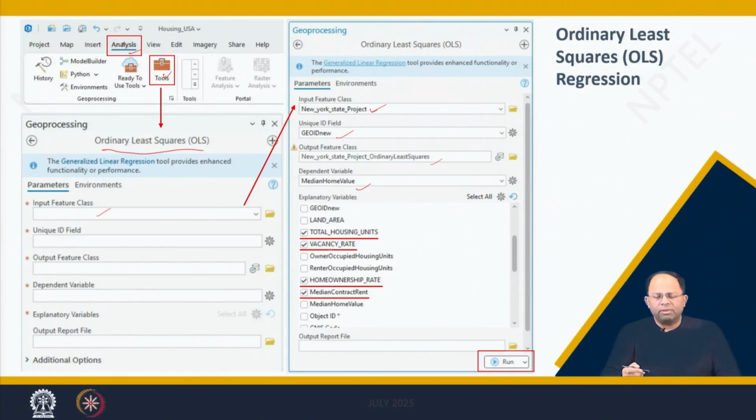And what are the explanatory variables? Based on the data available in that layer, we have data on the land area, the total housing units, vacancy rate, owner occupied housing units, renter occupied housing units, home ownership rate, median contract rent, and so on, and median home value.